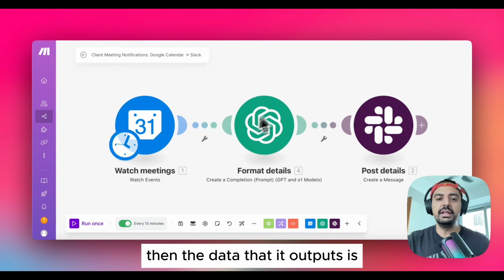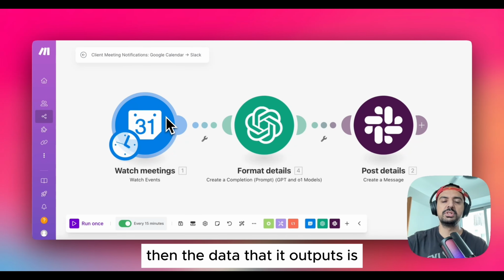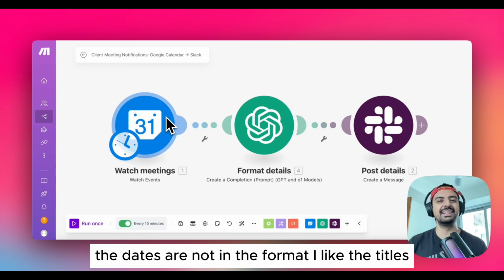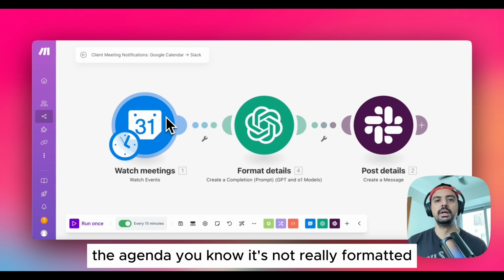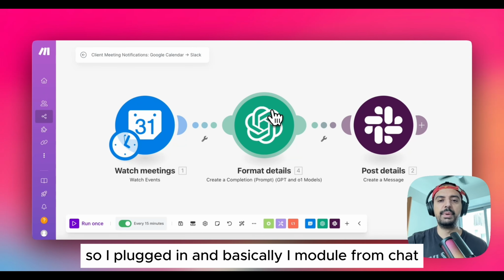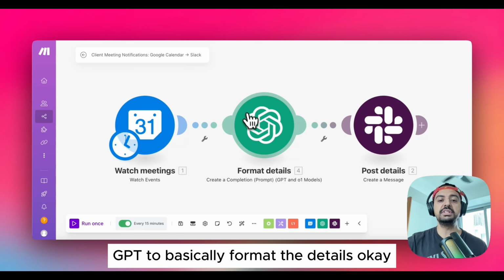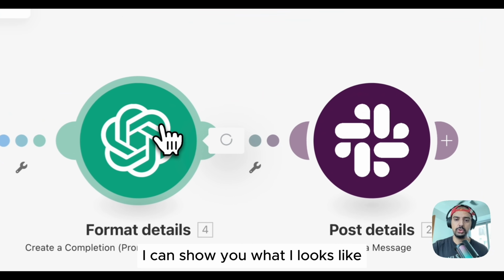Okay, then the data that it outputs is kind of unformatted, right? The dates are not in the format that I like. The titles, the agenda, it's not really formatted. So I plugged in basically an AI module from ChatGPT to basically format the details. Okay, and I can show you what that looks like.